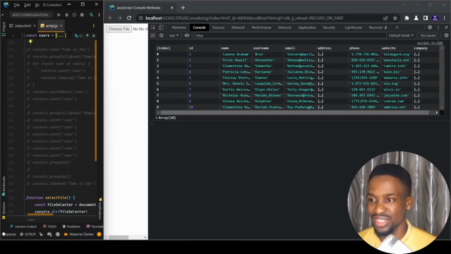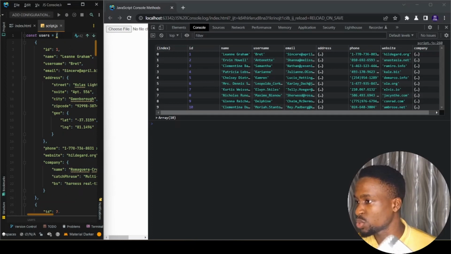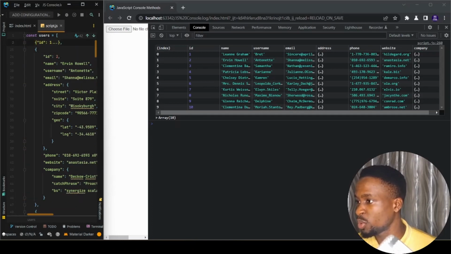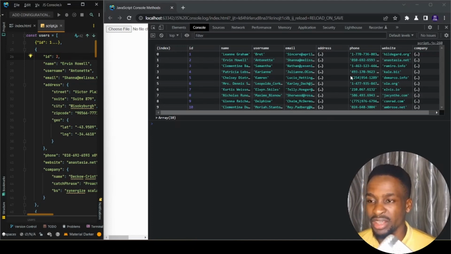And this looks much more like a structured database kind of thing, whereby we have the ID of each of them. So this is what we're referring to as the ID. We can see that this has the ID of 1. If we move over to the next object, this has the ID of 2, and so on. So we have the name, the username, and over here you can see we have the address and also the company name.